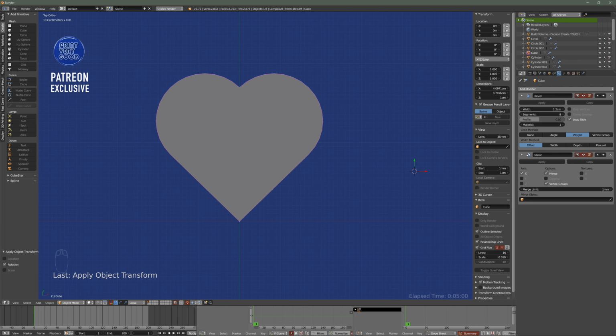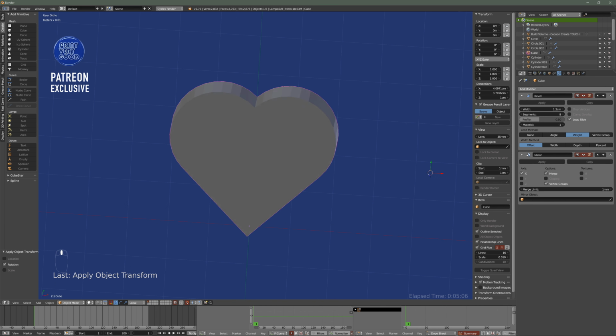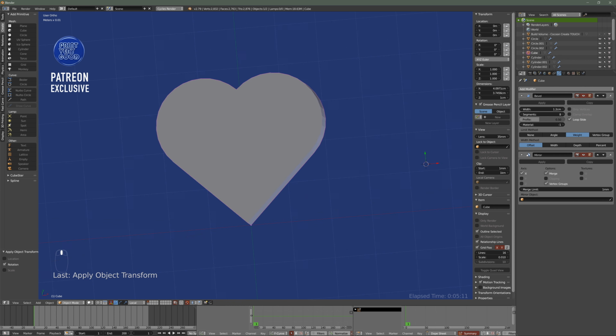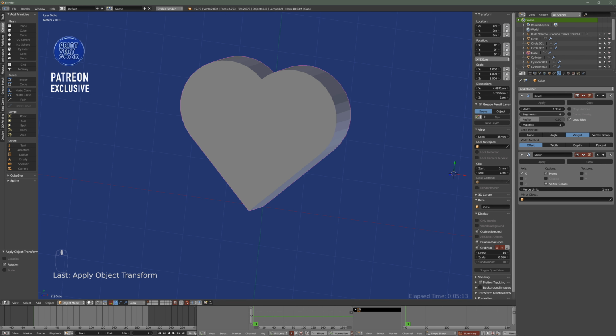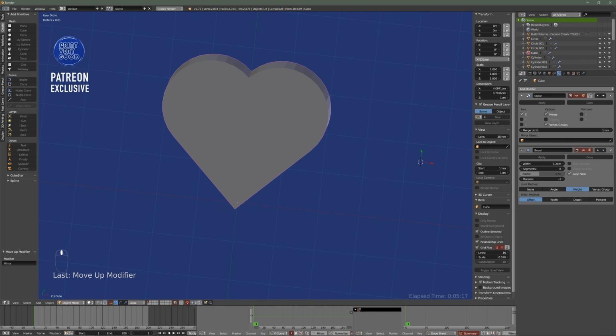which will fix that scaling there. And I'll leave it set to merge so that it's going to merge the vertices together. So now we have a heart shape that we can create an STL file from, which I can go back to at any time. I'll move the mirror modifier up to the top. So it's going to do the mirror modifier first, and then the bevel.